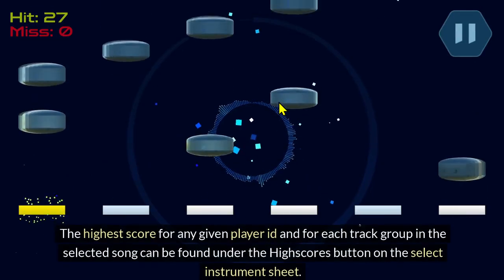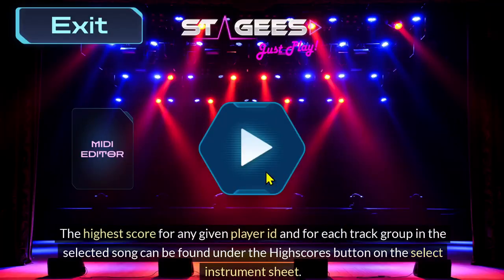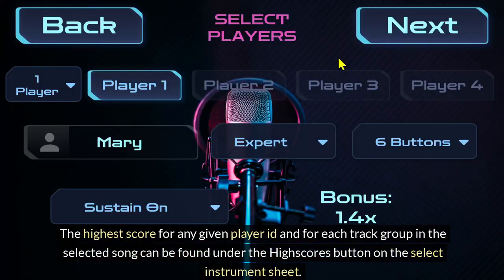The highest score for any given player id and for each track group in the selected song can be found under the High Scores button on the Select Instrument sheet.